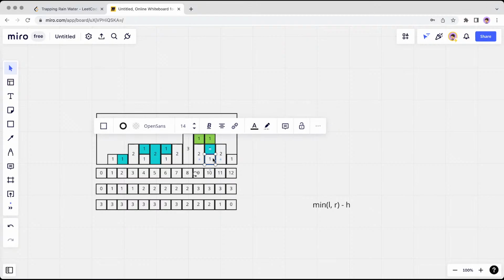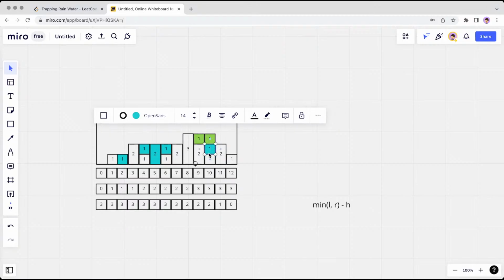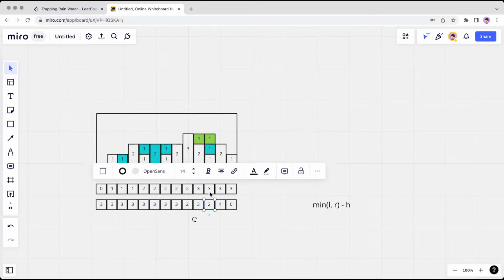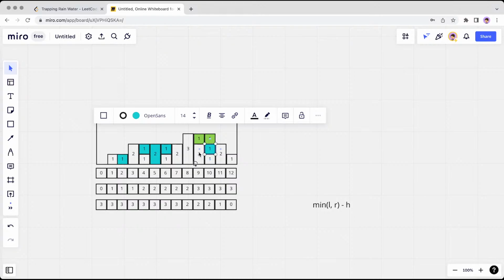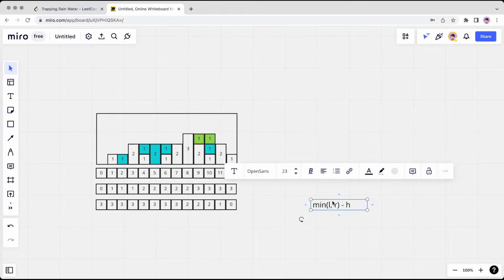So now here, this is where we got the calculation correctly. So the minimum between 3 and 2 is 2. 2 minus 1, which is the height. Now you got a 1 here, which is positive. And here, the minimum between 3 and 2 is still 2, but the height is 2. 2 minus 2 is 0.